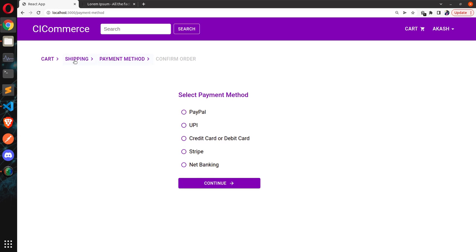And one more thing, over here, we are able to see the flow of our web app. That is, which page will come up next, and which were the previous pages which we were on. And right now we are on the payment method screen, wherein we have to select the payment option. And in this application, I've right now only implemented PayPal, so we'll go with that only.